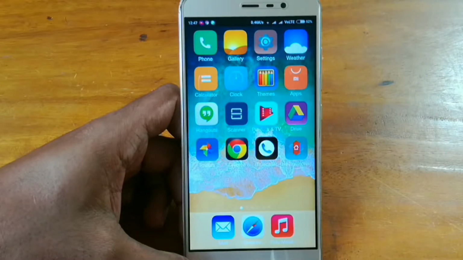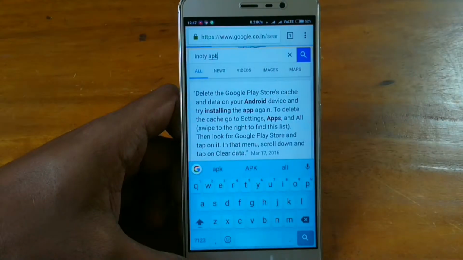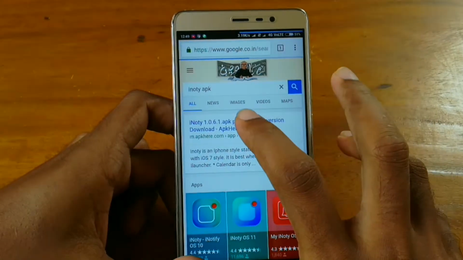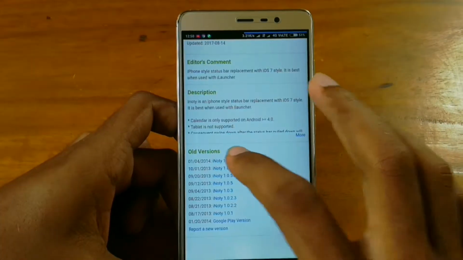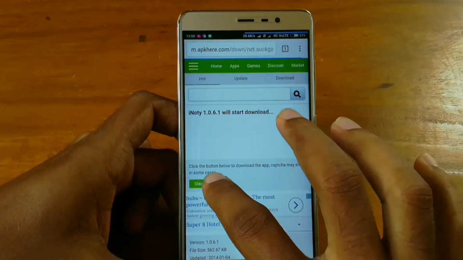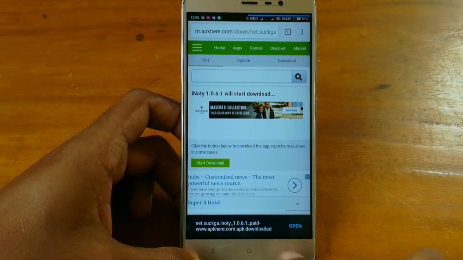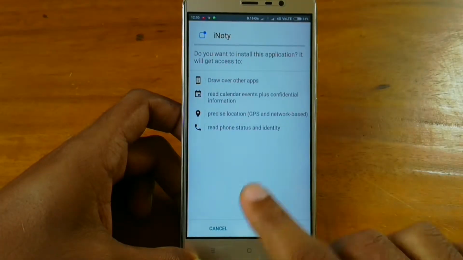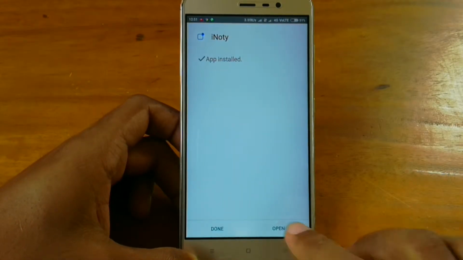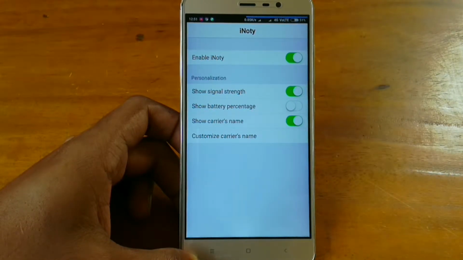Now to make the notification shade look like iOS, all we have to do is go to google.com and search for an app called iNoti APK. Open the app listed on the website m.apkhere.com. Once the website opens, scroll down to find version 1.0.6.1 of the iNoti APK. Then click on it and download it. Once downloaded, say open and install the app. Once installed, click open and enable iNoti and show battery percentage.